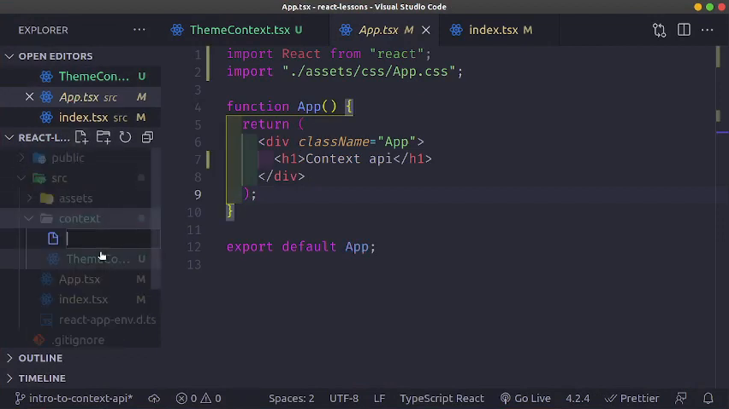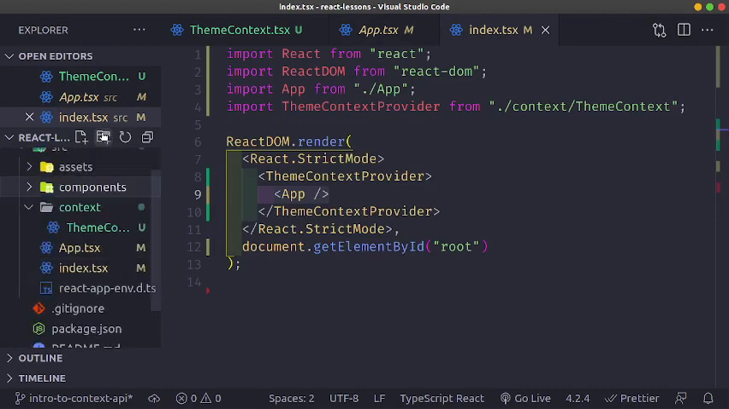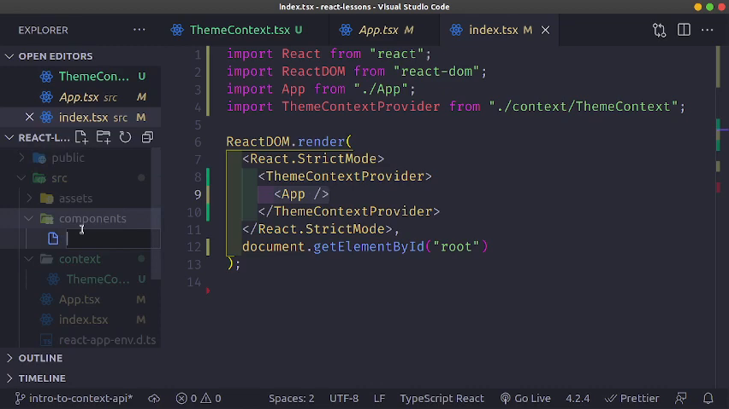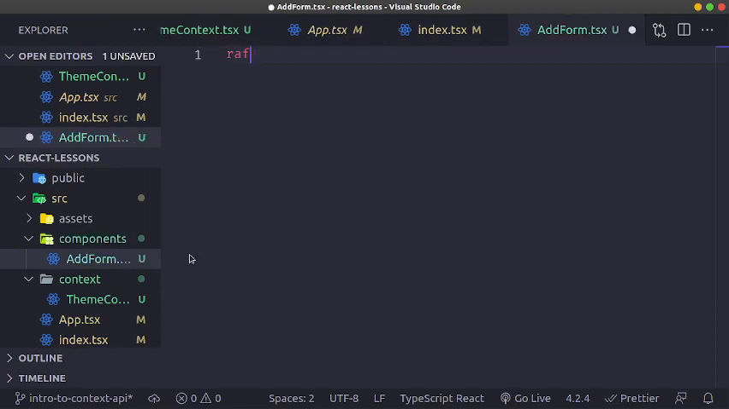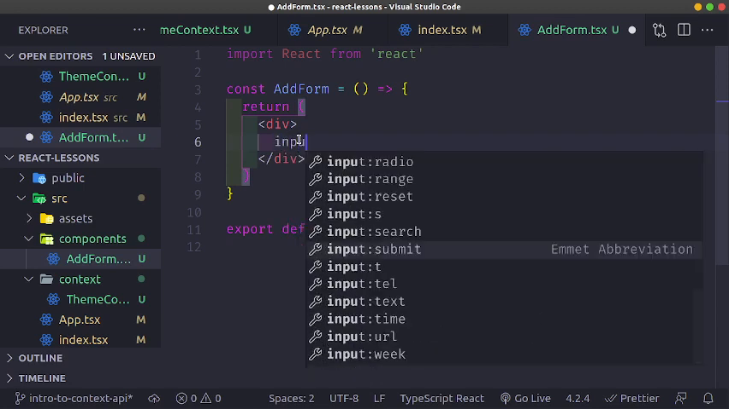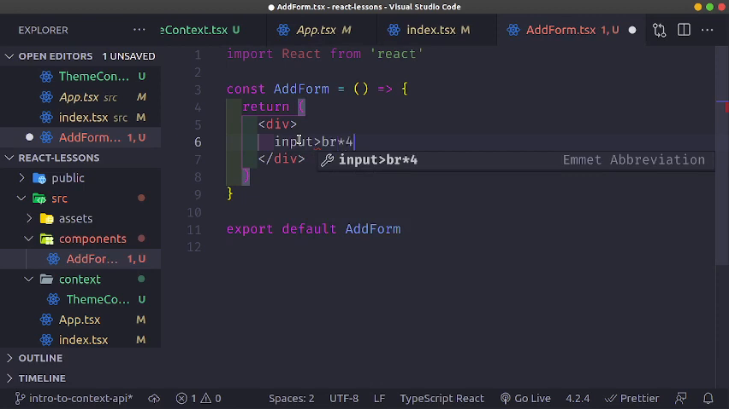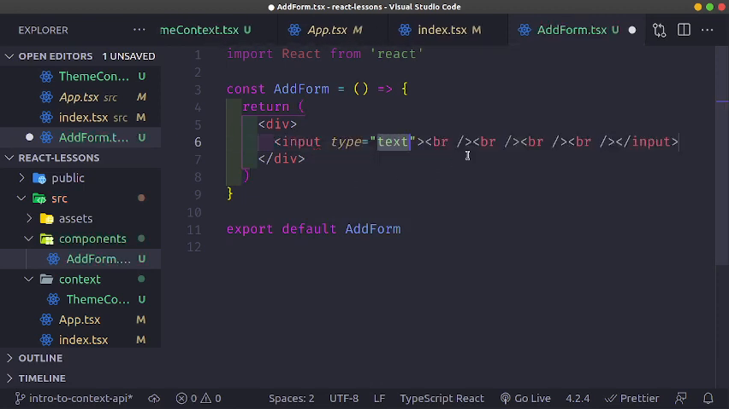Even if I put another component, say inside the components folder, I create maybe add form dot tsx. Of course, I use my handy dandy shortcut here, which is RAFCE. Maybe I can have access here. I'll have some input here, say input, and there can be others here. Okay, doesn't matter.